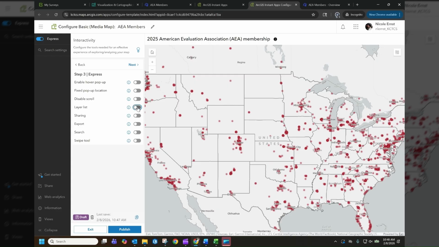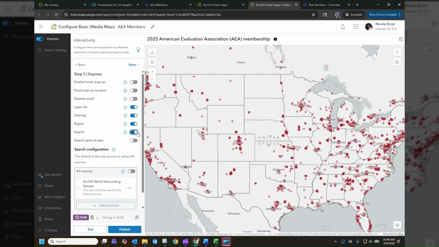I want a layer list. I want sharing so people can share it. I want people to be able to export it to PDF should they want. Search, where they can type in an address to see who's in their area. So I want that. And then, do I want the search to open at the start?